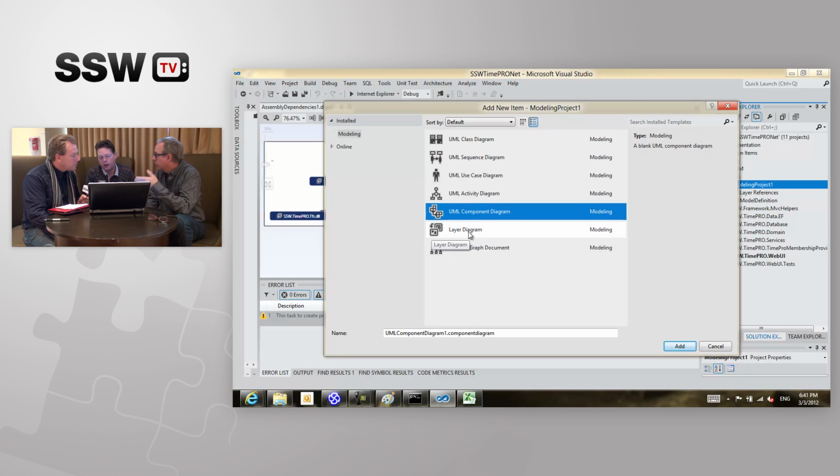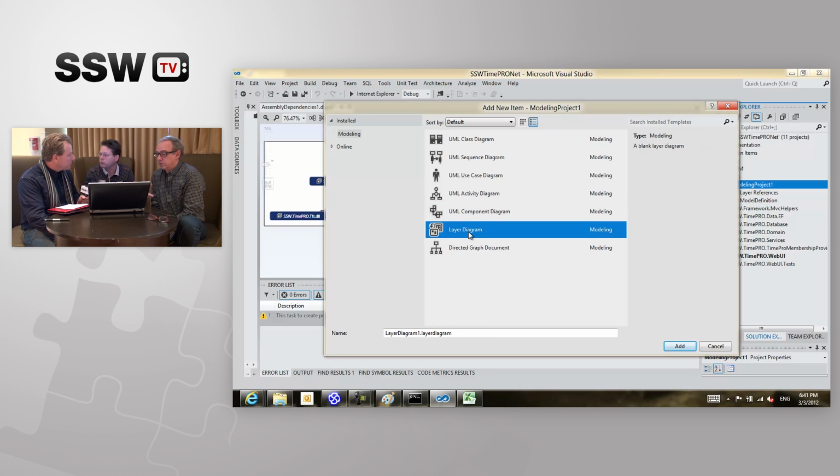Yeah, and the layer diagram is the one I like most, because that's a fantastic diagram. I can even use that diagram to enforce it in my build. So if I want to set up a layering pattern, and I say, well, there's no way that you're going to call the Entity Framework from the UI, which we saw in your code base, then I could set up a layer diagram, and the build would fail if somebody violates that rule.